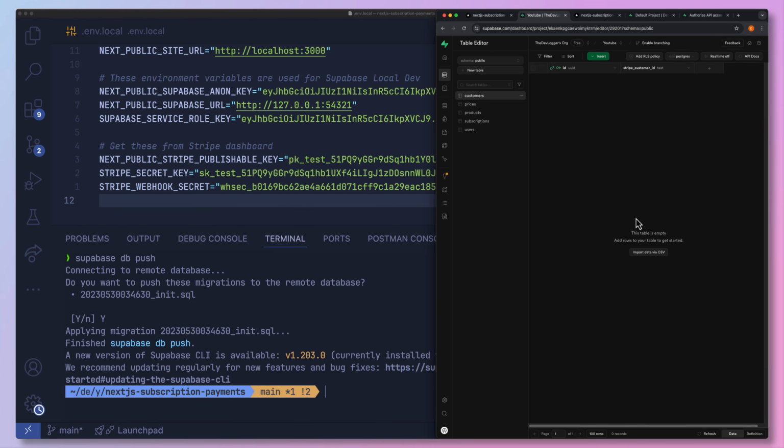This would be a lot more complicated if our remote version of Supabase already had tables and there were differences between the remote versus the local version. If you are interested in a video about how to sync the remote and local Supabase databases together so the history merges, let me know down in the comments below.